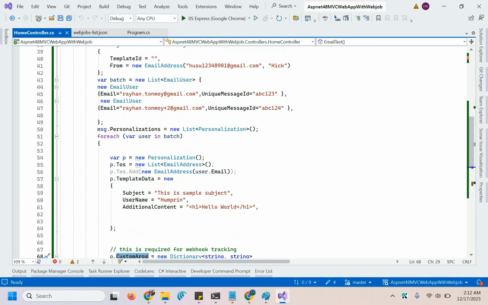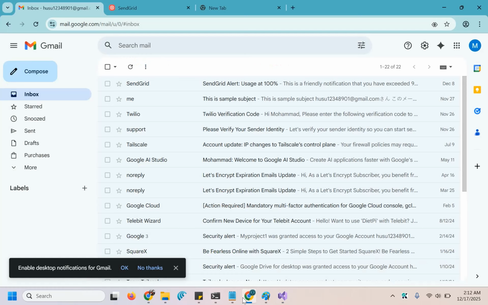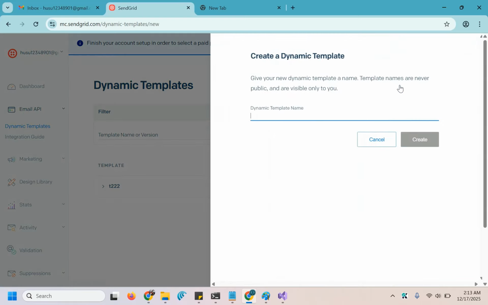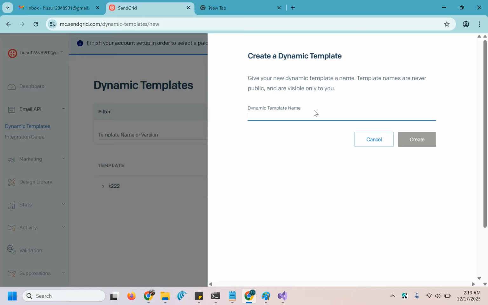So what should I need now? I will need first, I'll go to the dynamic template part. Then I will create a new dynamic template. Let's name it demo2, for example.